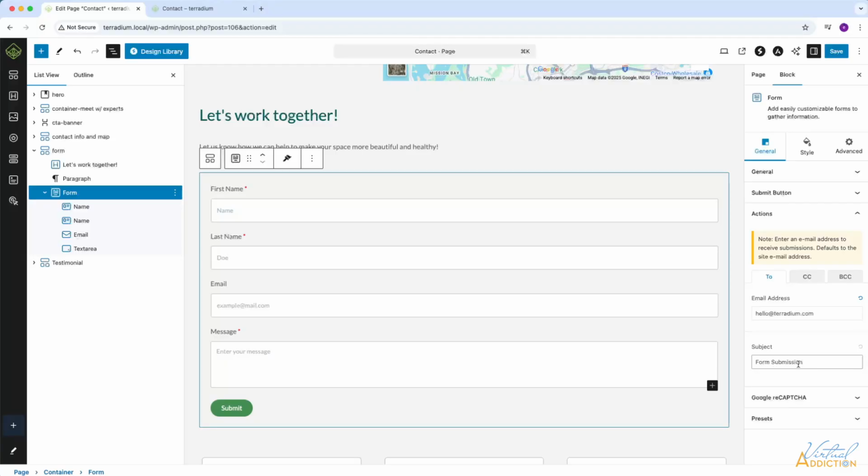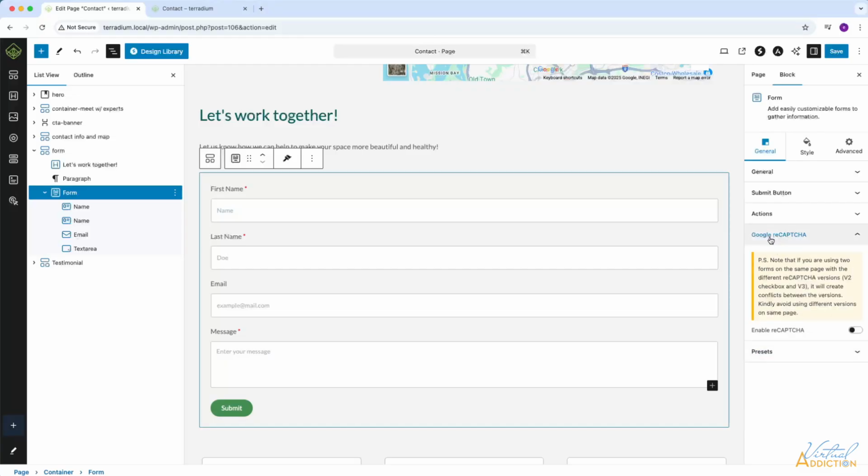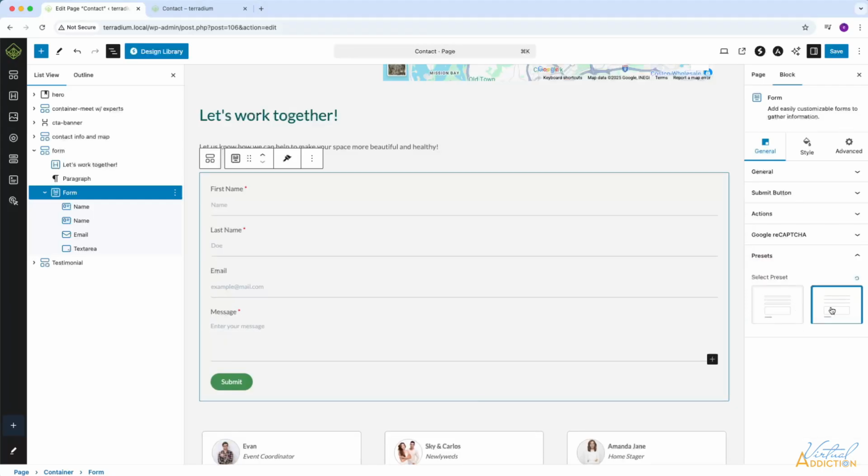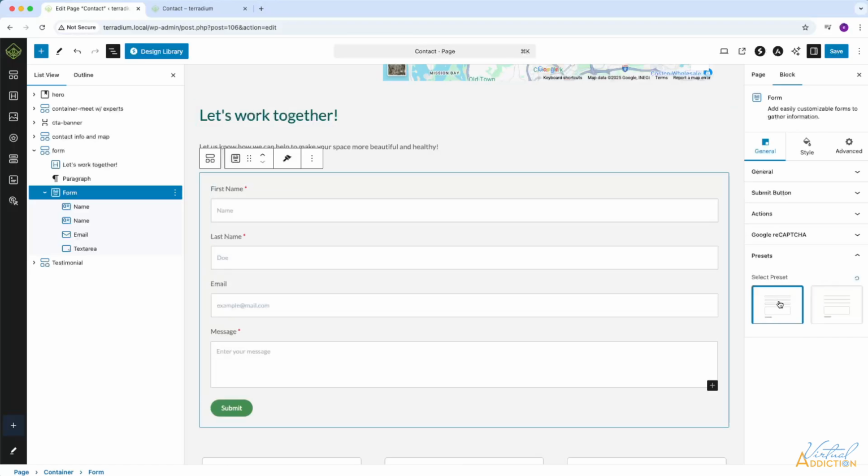form subject. If you would like to have a Google reCAPTCHA on your form, you can go ahead and enable a CAPTCHA. In order to do this, you will have to go ahead and link to Google and get the secret key. More information can be found by clicking this. I'm going to turn this off. Under the preset area, you can go ahead and specify preset designs that come with Spectra. I will leave mine at the first one where the form fields are going to show.